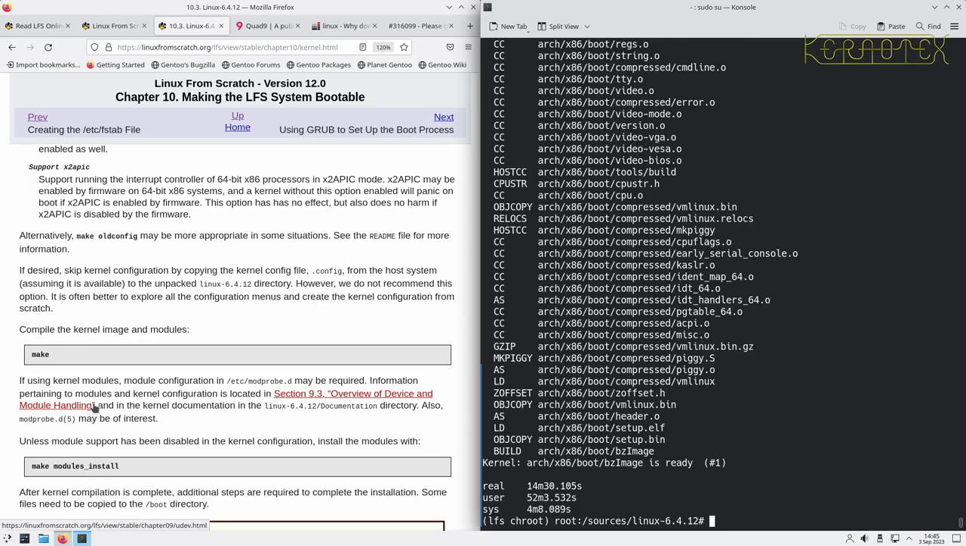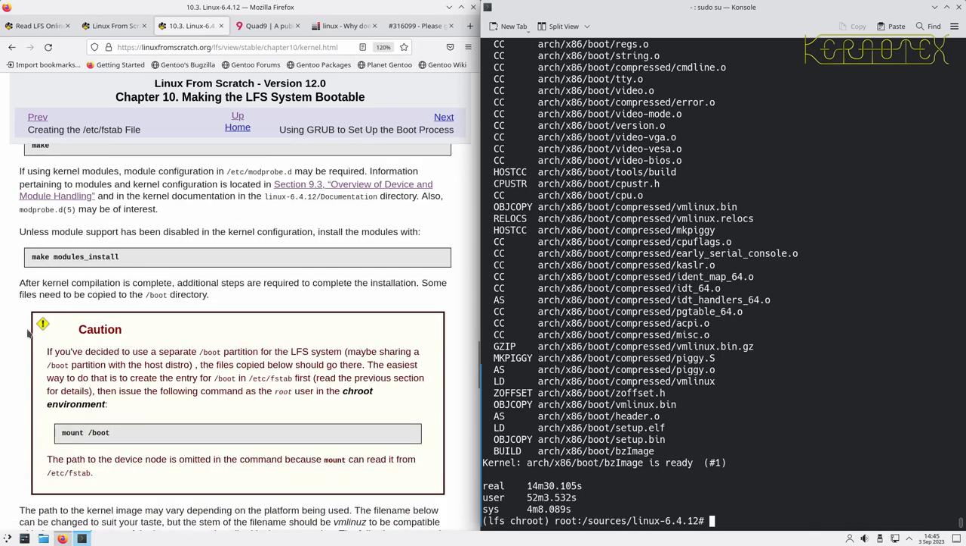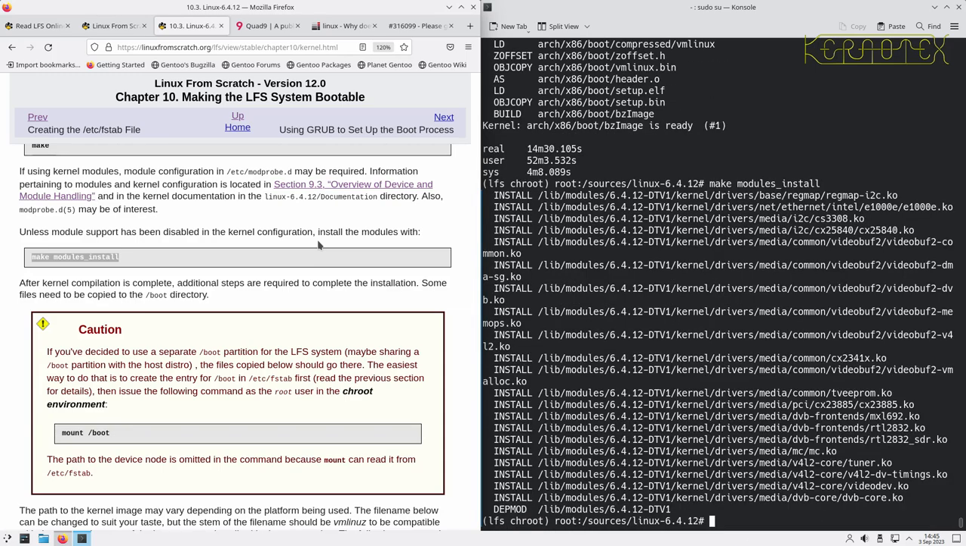Okay, so that's finished compiling. Because I've got modules turned on in the kernel, I need to run this to install the modules into the system. If you've just turned them on and off, and you've created a monolithic kernel, you can run this. It will just say there's no modules to install.